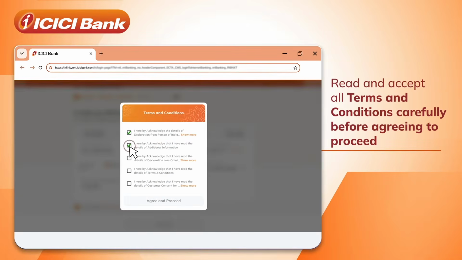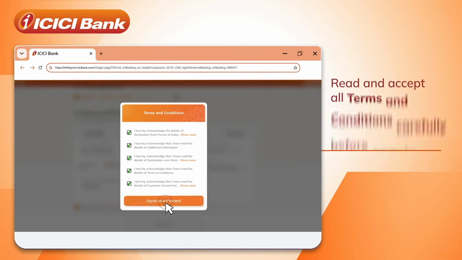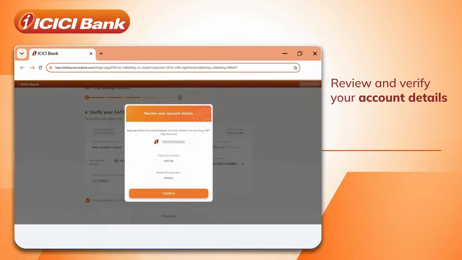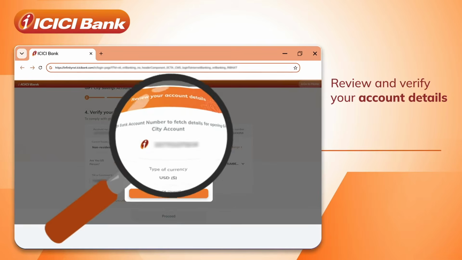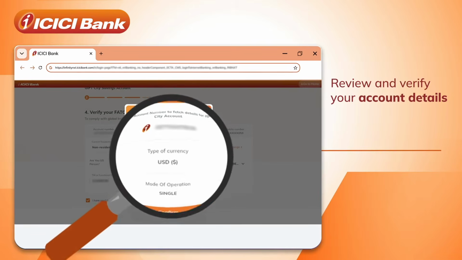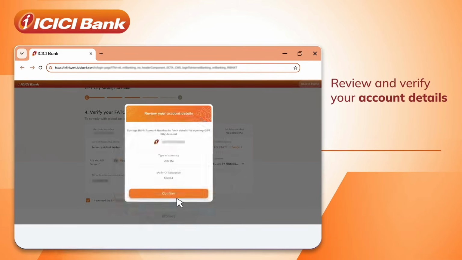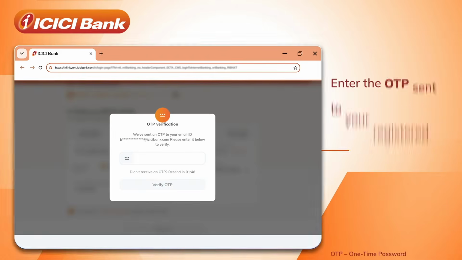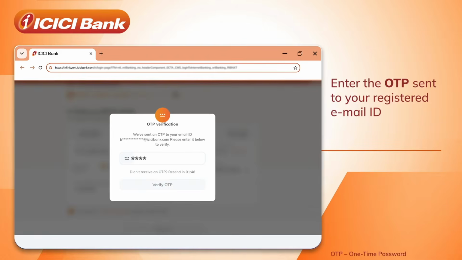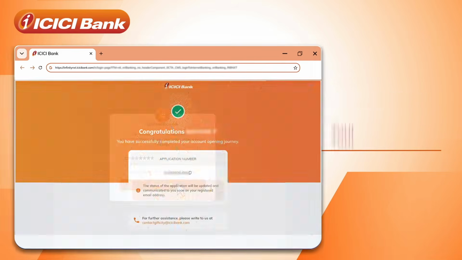Please take a moment to read all the terms and conditions carefully before agreeing to proceed. Please review and verify your NRE account or NRO account details to fetch the information already available with us for a faster process. Enter the valid OTP that has been sent to your registered email ID to verify your identity.